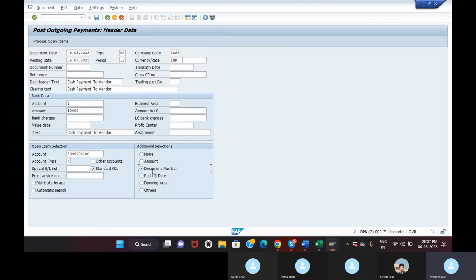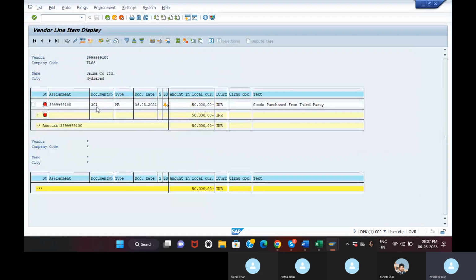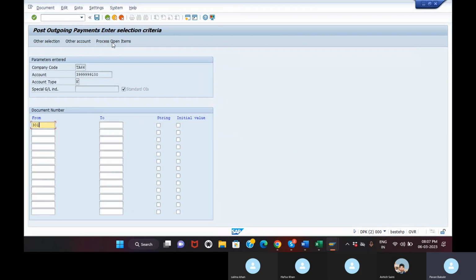Then after that, what you do? Select document number and press open it. Okay. So once you click on press open, the system will ask for document number. What is document number? 301. So give 301 here and click on press open it.